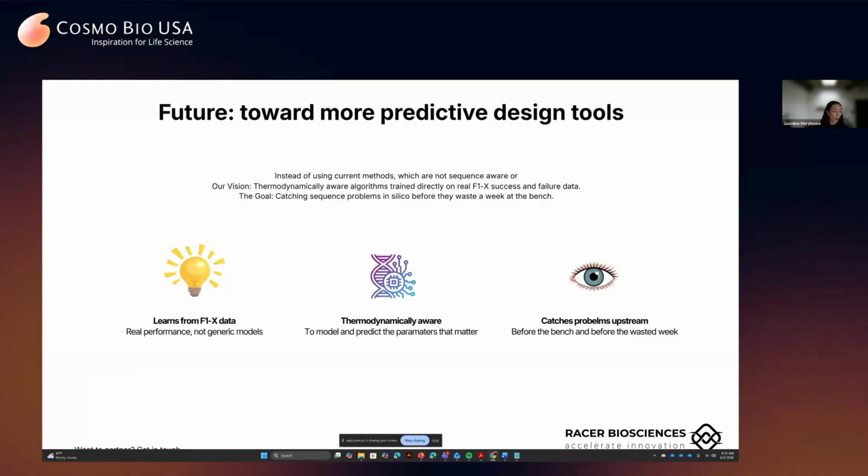And in the future, one thing that we're really excited about is moving toward more predictive design tools. So instead of using the current methods, which are not necessarily sequence aware, our vision is thermodynamically aware algorithms that are trained directly on real F1-X success and failure data, with the goal being to catch sequence problems in silico before you waste a week at the bench.